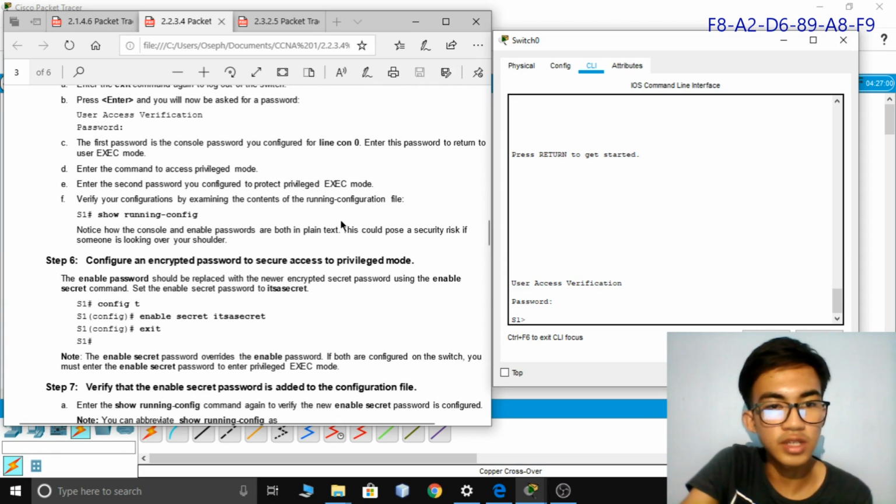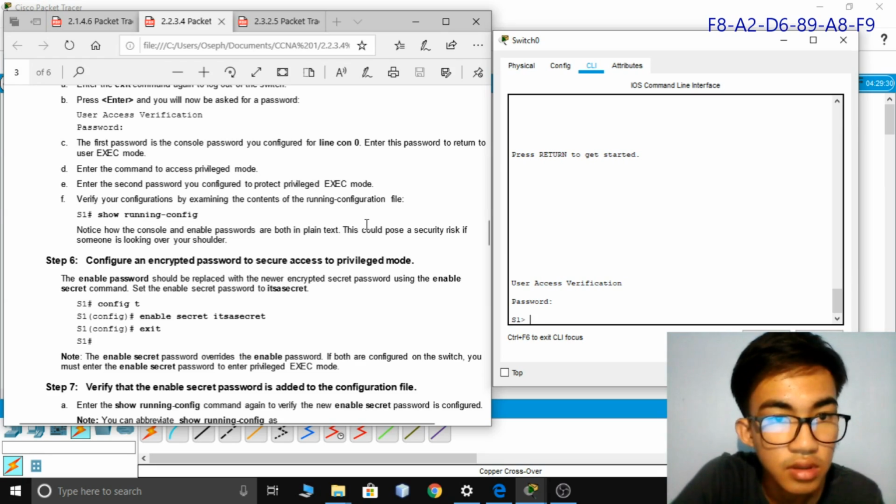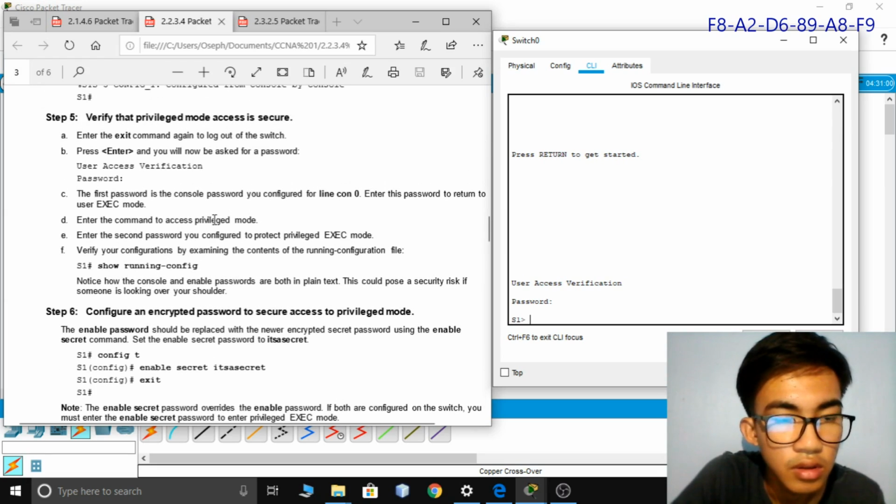Verify your configuration by examining the contents of the running configuration file. Password.